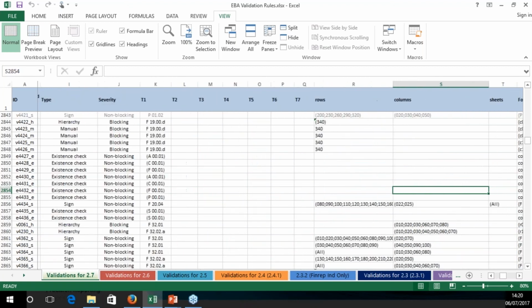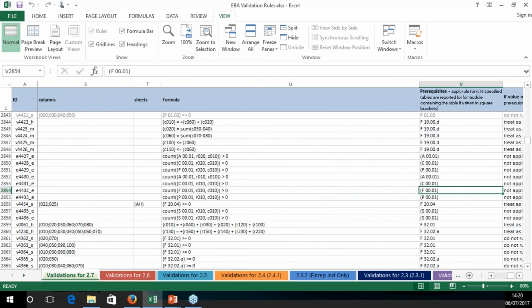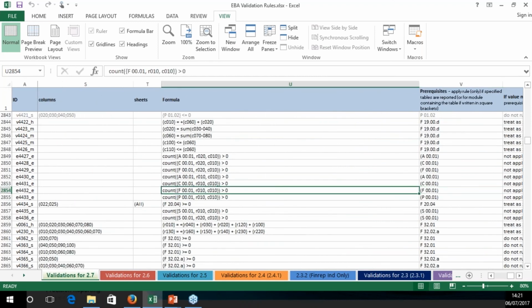Yep. So if I search for the rule that I was previously looking at, we can see that this was added in version 2.3. It's an existence check. It's actually non-blocking, and you can see there it affects table F00.01. And if we go all the way over to the formula, you can see that this is referring to the cell at row 10, column 10 in table F00.01, and it is asking that this cell exists effectively.